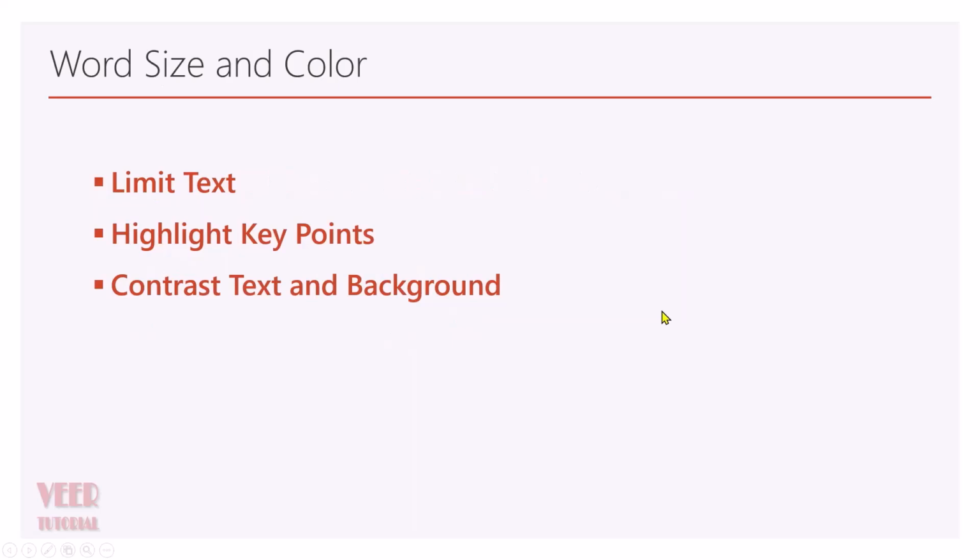Word size and color. Limit text. Keep the number of words on each slide to a minimum. Aim for less than 40 words per slide. This keeps the audience focused on your key points. Highlight key points. Use color to highlight important words and phrases, but do so sparingly to avoid making the slide look cluttered. Contrast text and background. Ensure that the text color contrasts well with the background color for readability.